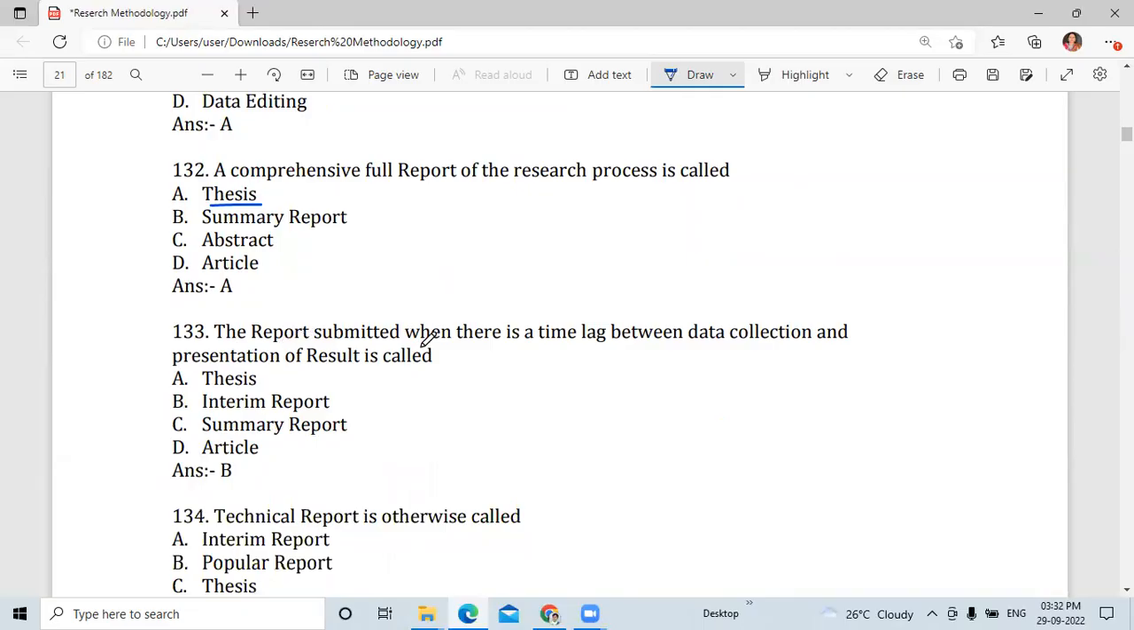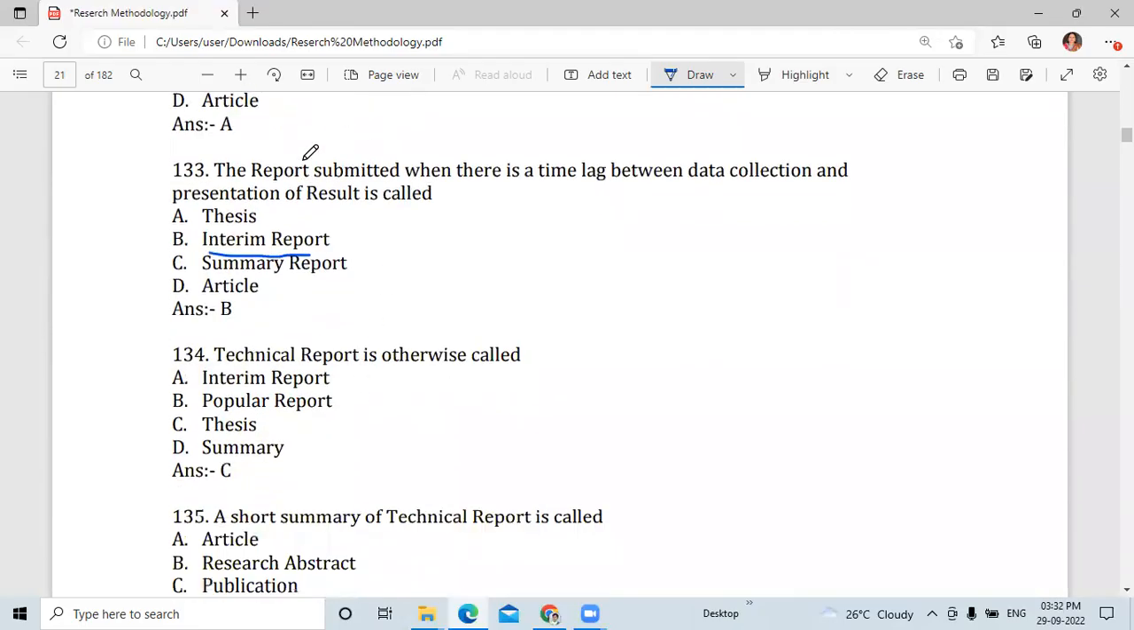The report submitted when there is a time lag between data collection and presentation of results is called what? It is called an interim report.